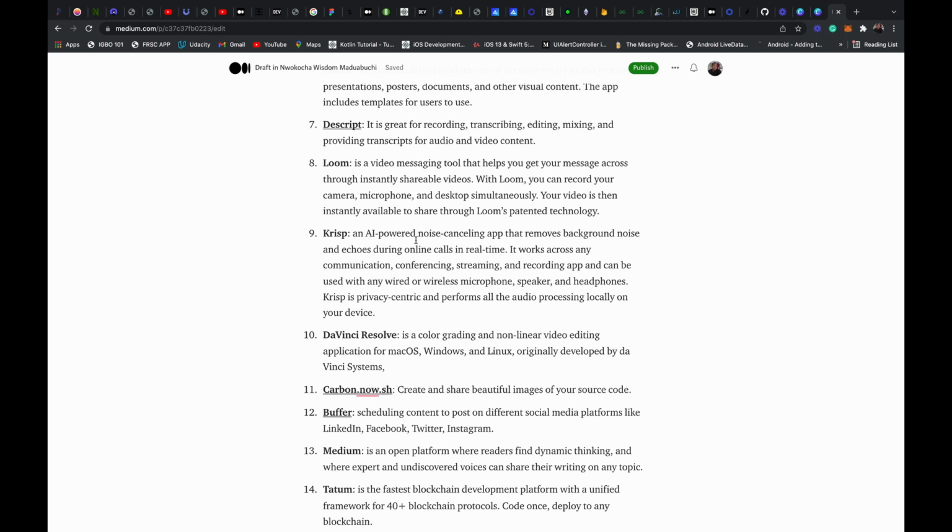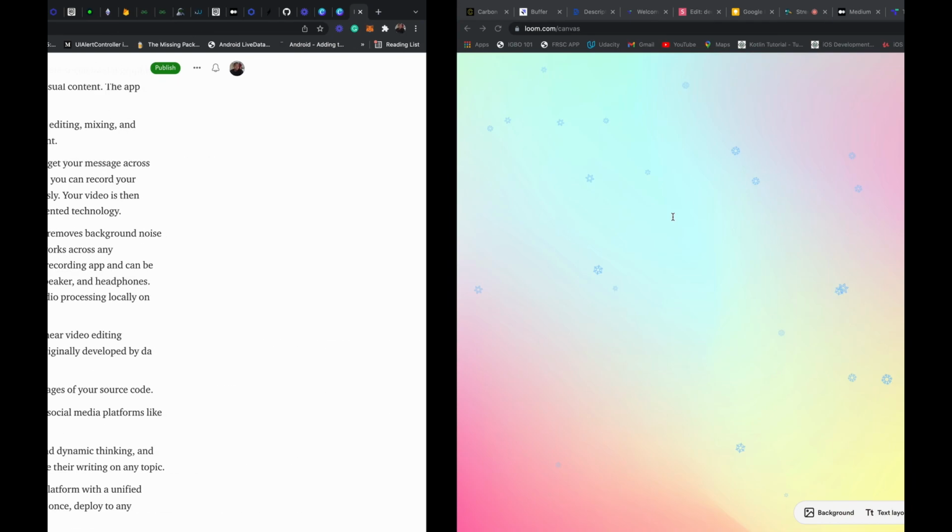The next one we have is Clips. It's an AI-powered noise cancelling app that removes background noise and echoes during online calls in real time, which is very good. This video currently doesn't have any background noise or sound. That is because I'm using Clips, which is very good.